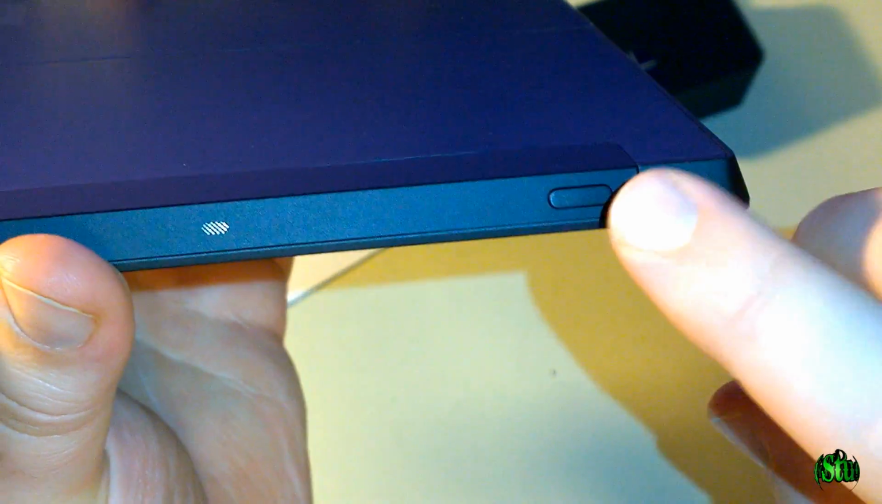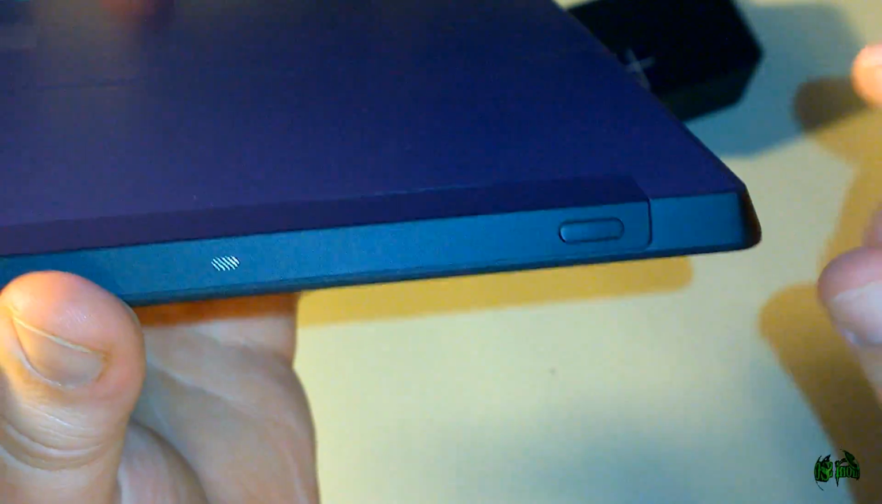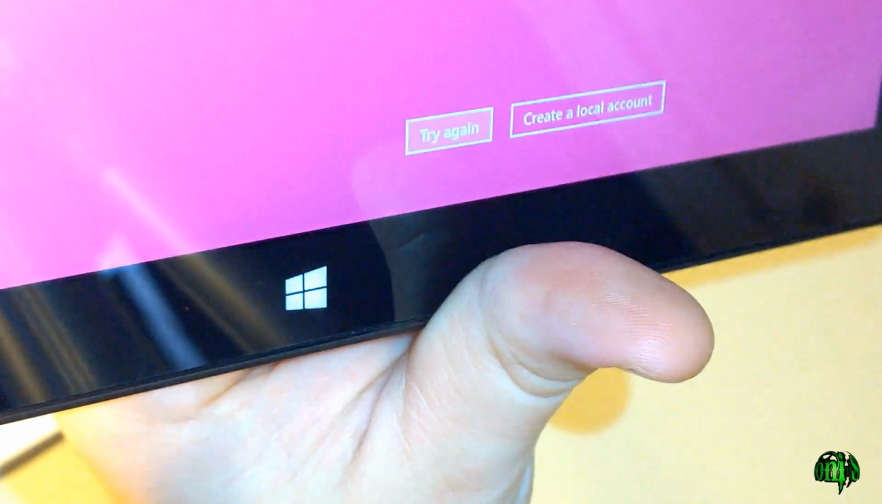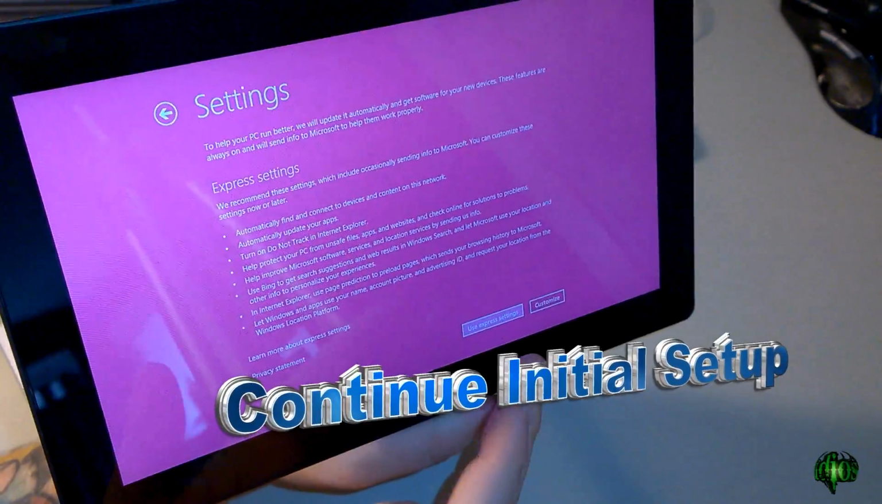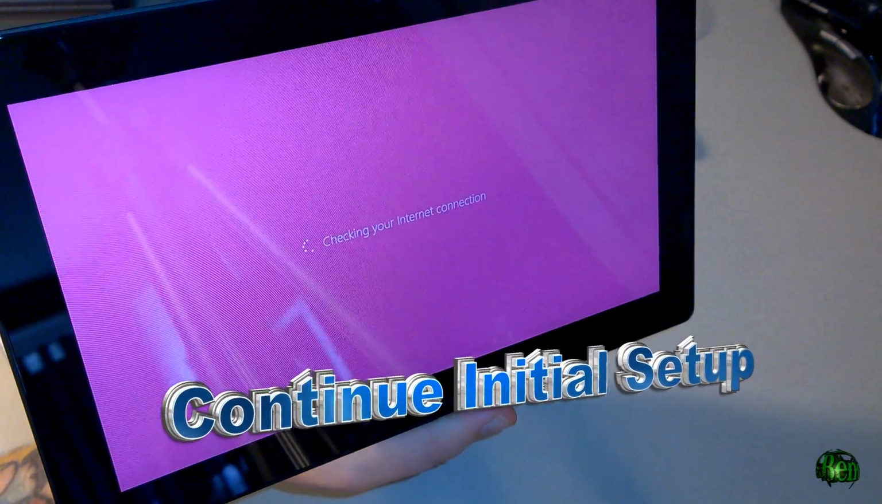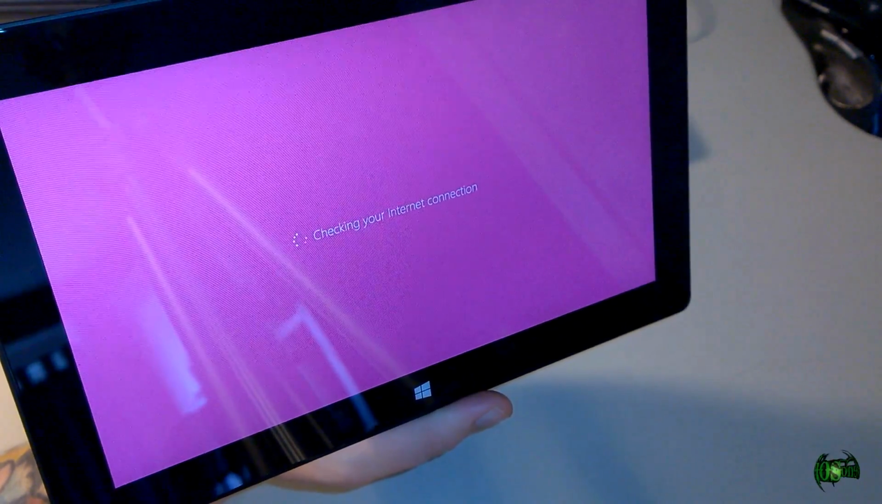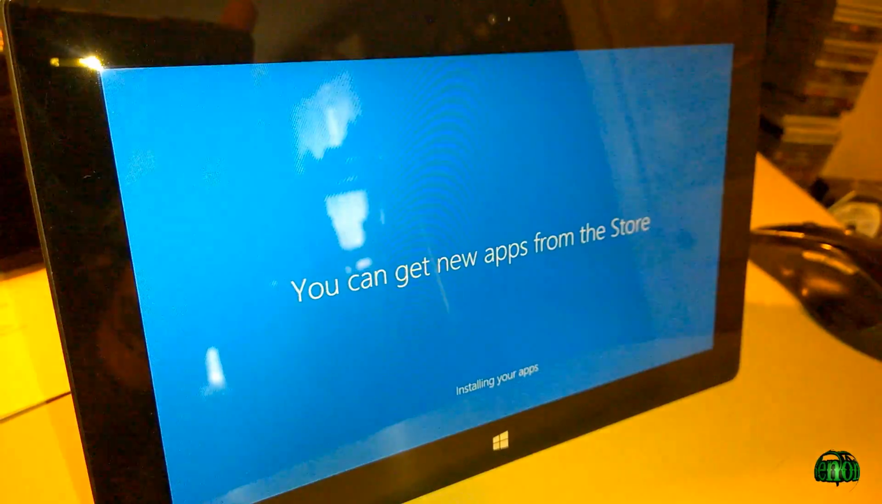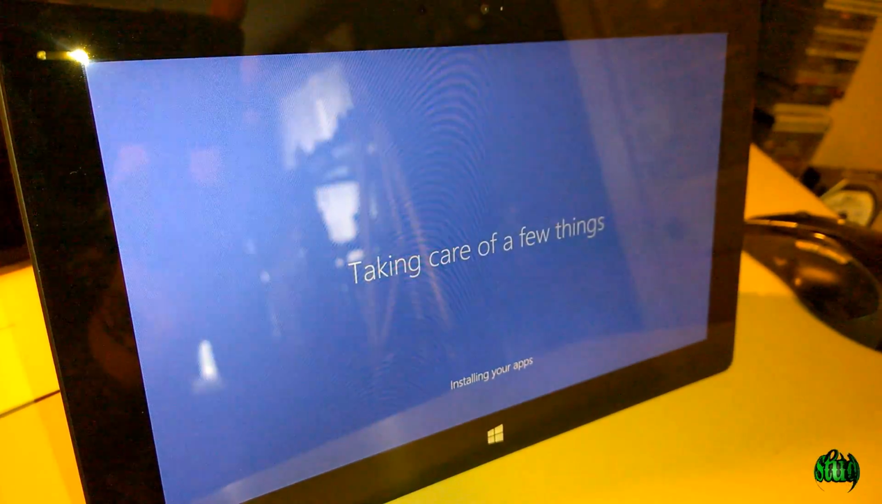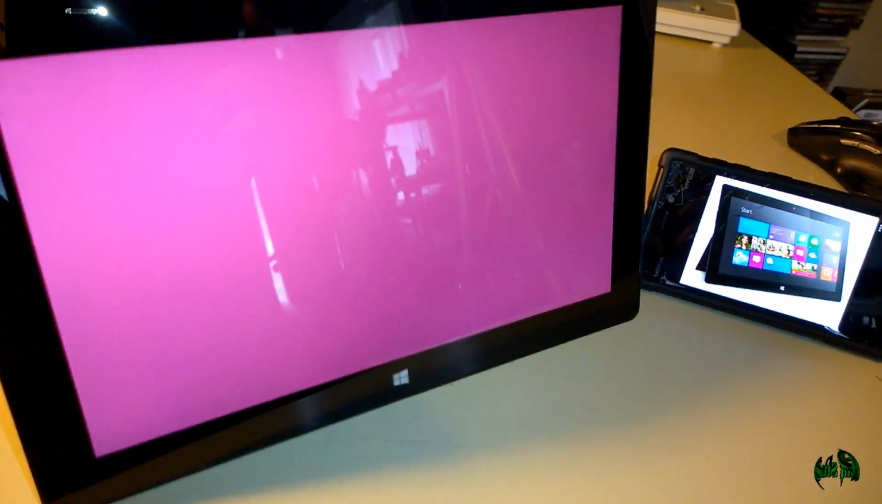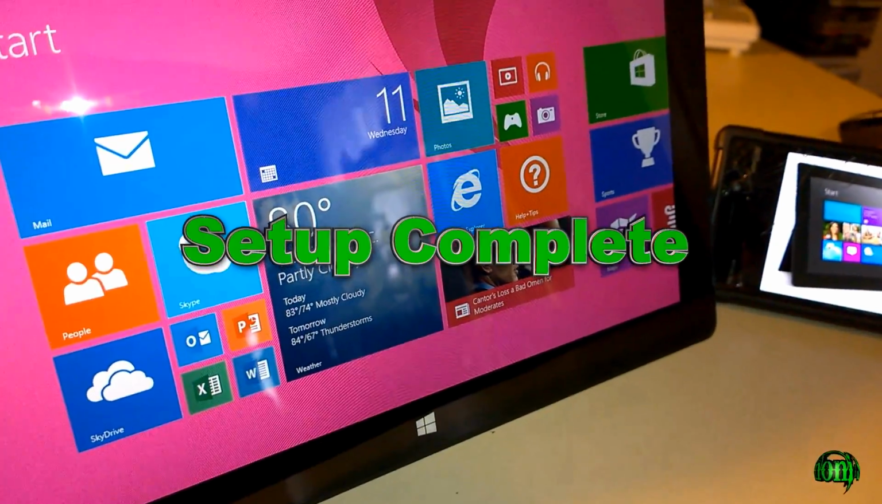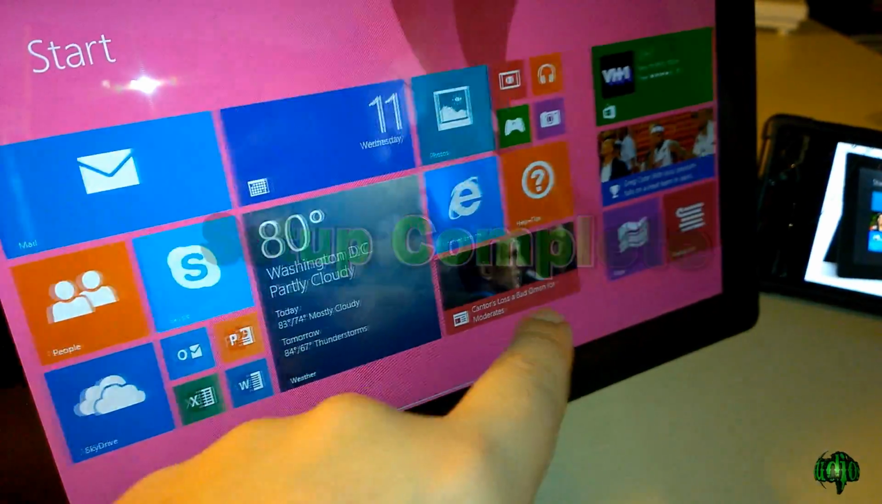Onto the top here, you can see we have our power button, our power lock button there. There's also a camera on the front here, and of course our Windows button right there, which when I hit that, I actually get feedback, just like you do on the Windows phones. And we'll try to use our Express settings again. There we go. Now we're checking the internet connection, and we should be good to go to let this continue to set up. And now it's setting up our Surface. And now it appears that setup is complete. And now we're free to use our Surface.